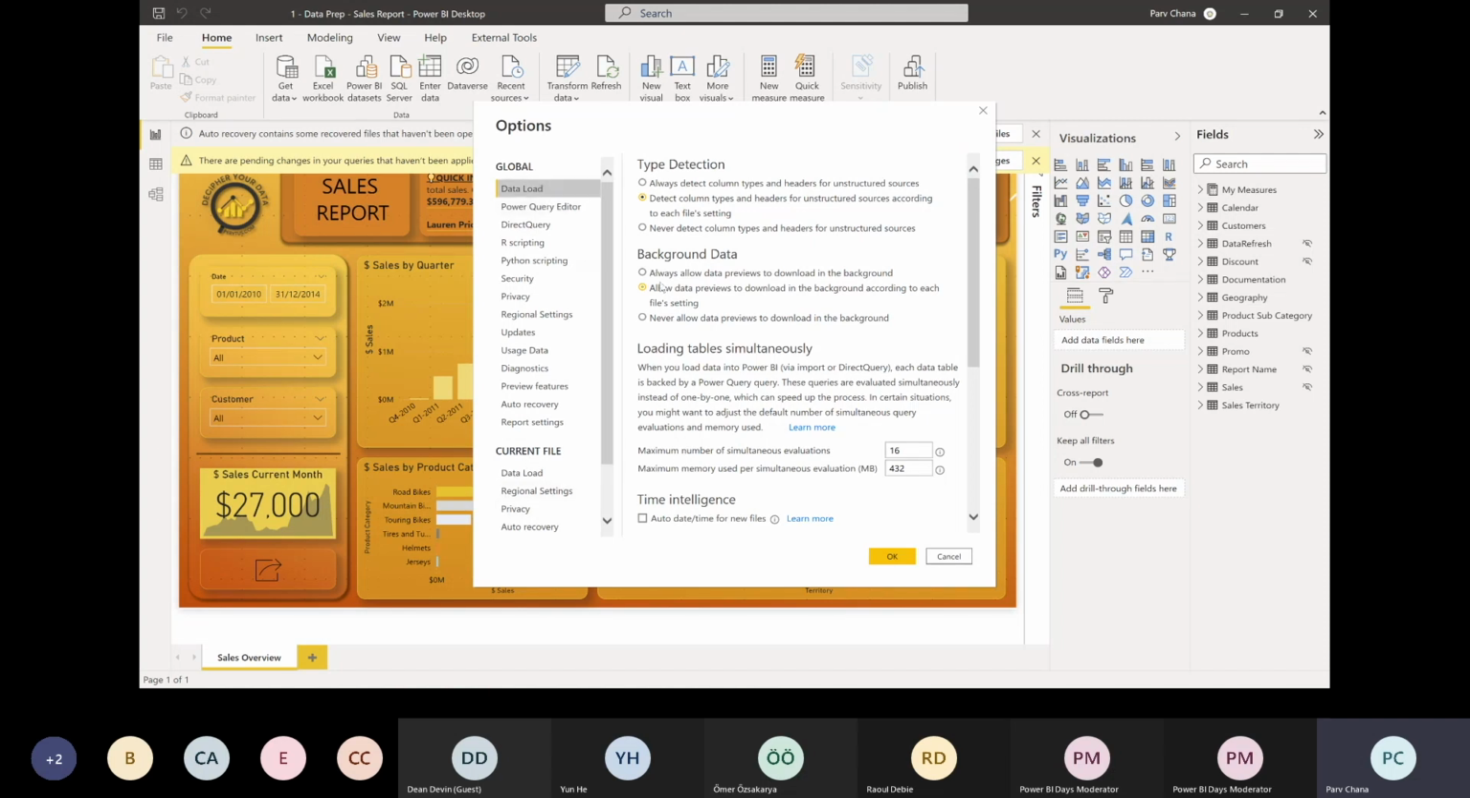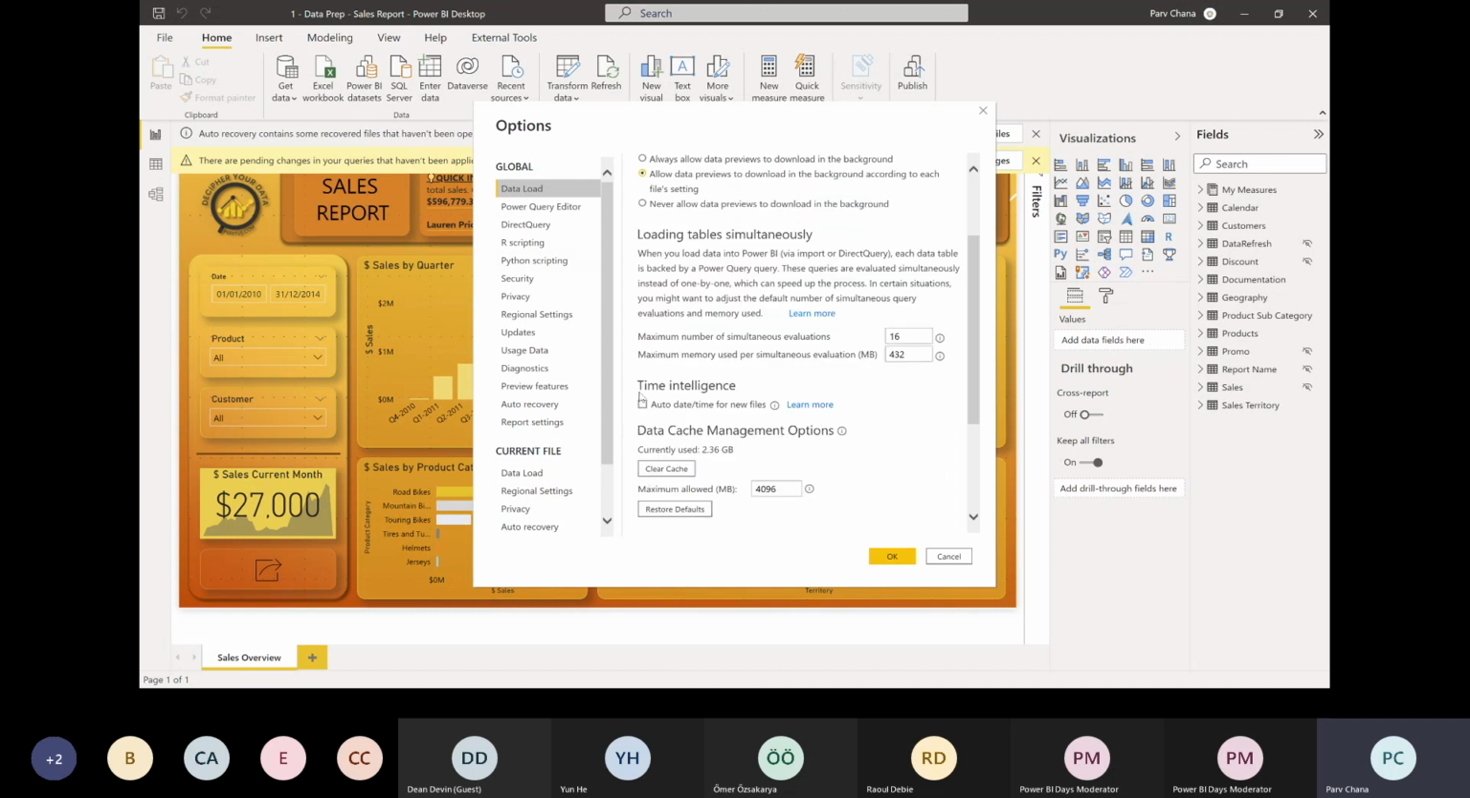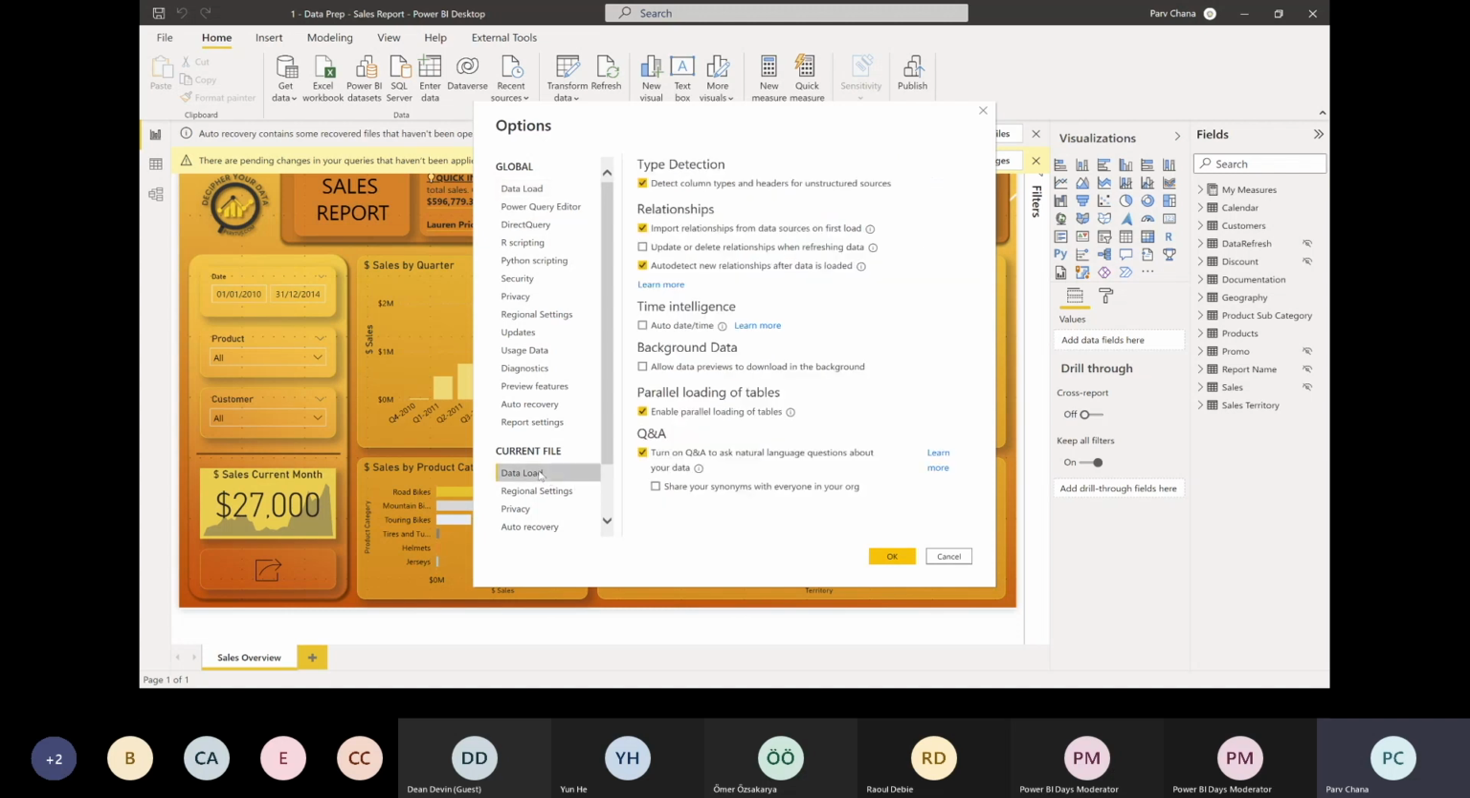So under data load settings, if you look in there, there's a time intelligence, auto date time for new files. This is turned off. You should always turn it off, and I will be talking a little bit more about auto date time. In the data load, again, there is a time intelligence. If you haven't turned it off globally, by default it is on. First of all, I don't see any reason why you should have this on. I would highly recommend turning it off.